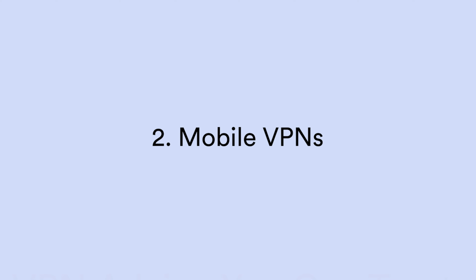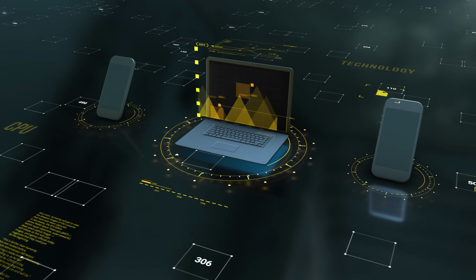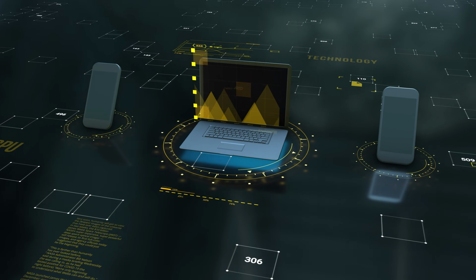Number 2, mobile VPNs. Be careful not to confuse these with consumer VPNs that have a mobile app. On the surface, mobile VPNs operate very similarly to remote access VPNs. Their purpose is to let you access files and systems that can otherwise only be accessed locally using a secured internet connection. So far, so similar. But the big difference is that mobile VPNs are designed for users who need access while on the move.